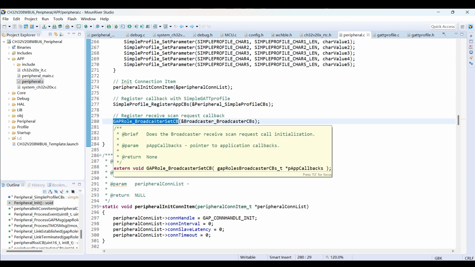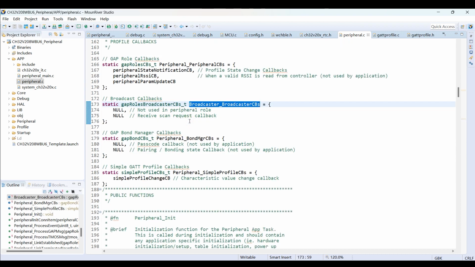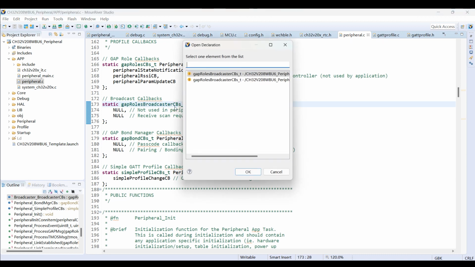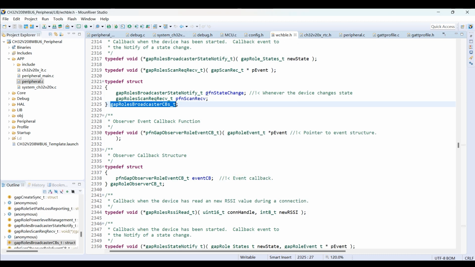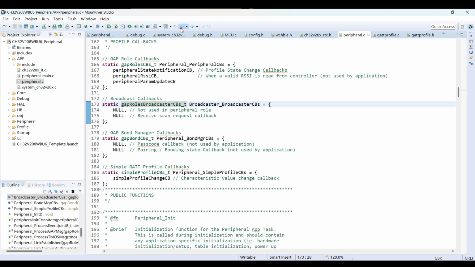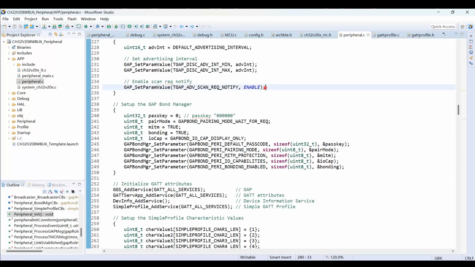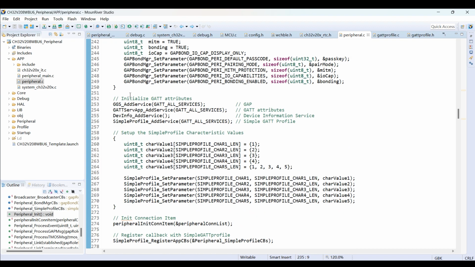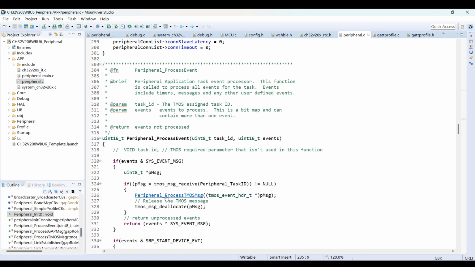Here is the registration of the advertisement callback function. The routine is not initialized by default. The first one is useless in the peripheral. The second is to register the callback function that receives the central's scan request. That is, the peripheral will call this callback function after receiving the scan request from the central, which is the same as the function enabled here. It is just that the functions that the protocol stack will call are different. After enabling here, the function here is called by the protocol stack.